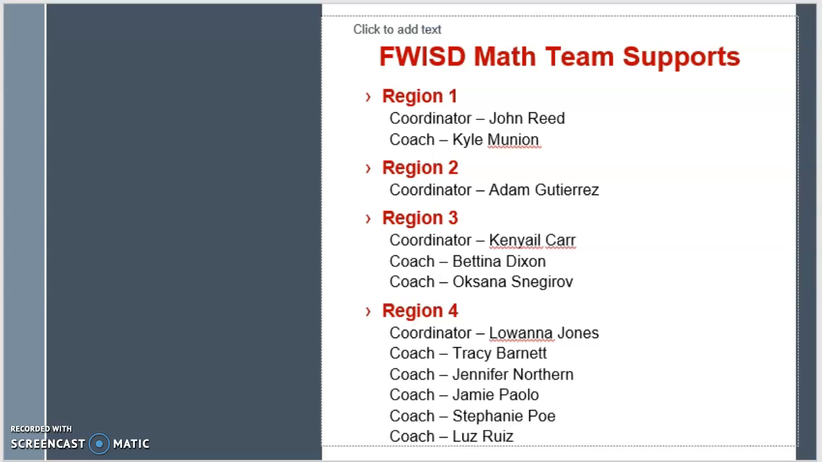If you're in Region 1 and need additional math assistance, you may contact the coordinators, John Reed or the coach Kyle Munyon. In Region 2, you can contact the coordinator Adam Gutierrez. Region 3, the coordinator Mrs. Kenyel Carr, and one of the coaches, Bettina Dixon or Oksana Snektarov. In Region 4, the coordinator would be Miss Luana Jones, and the coaches are Tracy Barnett, Jennifer Northern, Jamie Palo, Stephanie Poe, and Luz Ruiz.